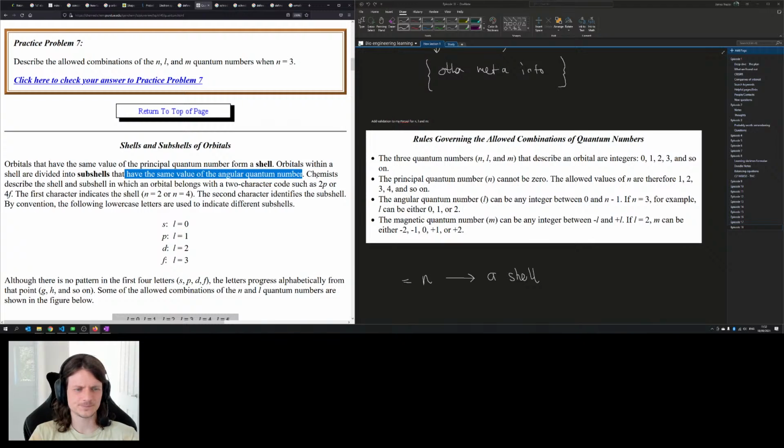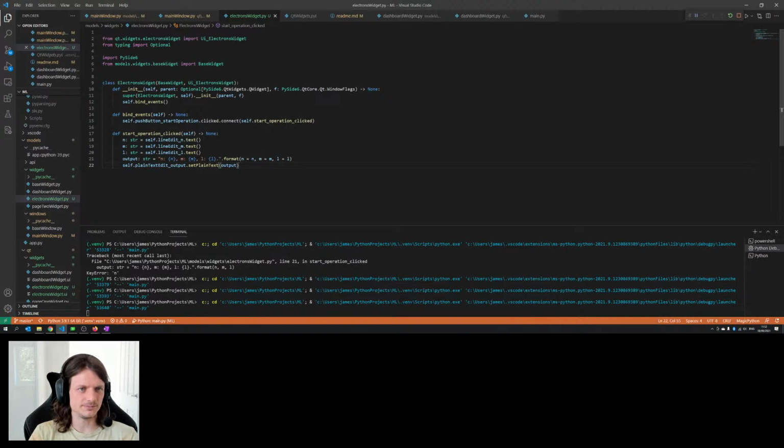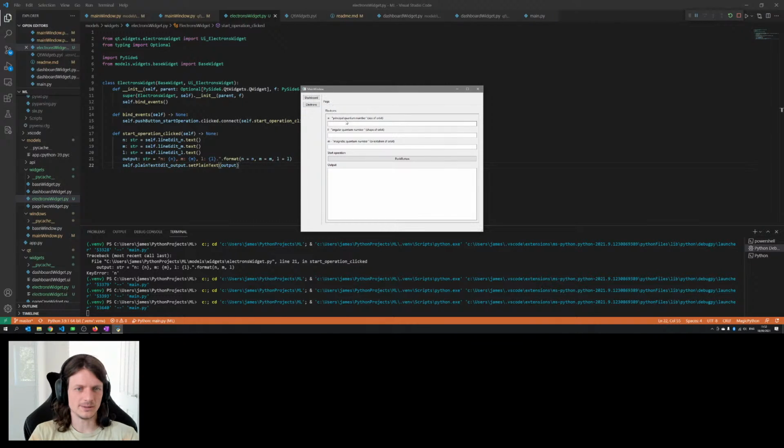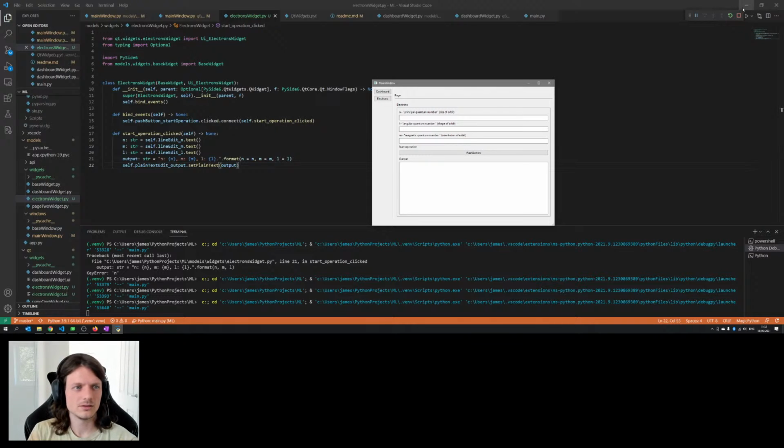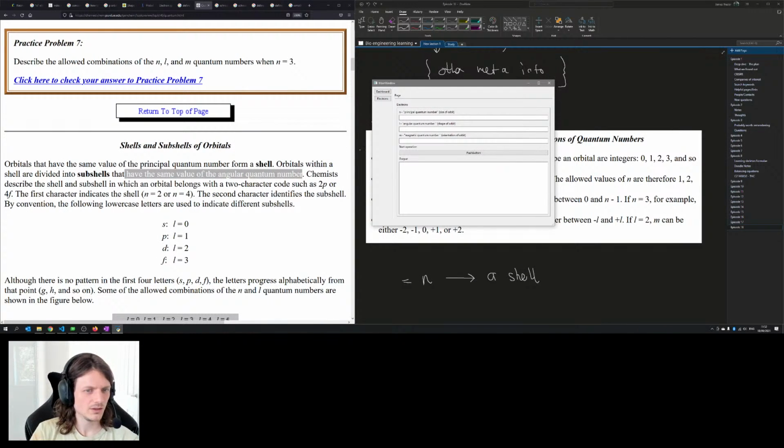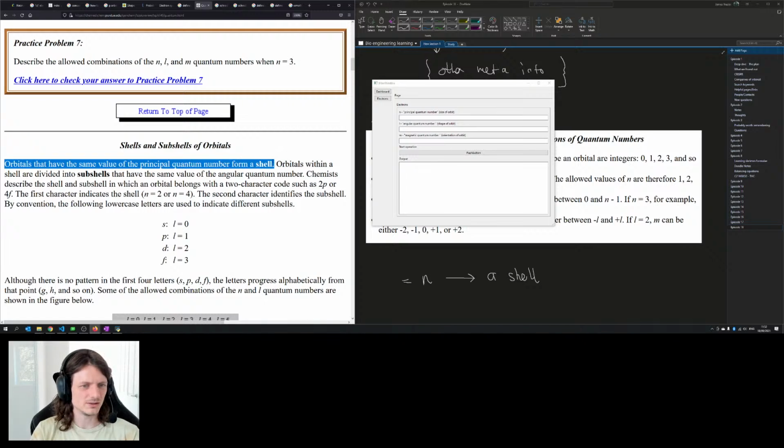Orbitals within the shell are divided into subshells that have the same value of the angular quantum number. If I go to my tool, where is it? Let's run it. Angular quantum number l. Orbitals within a shell are divided into subshells that have the same value of the angular quantum number. What does it even mean, this part? Orbitals that have the same value of the principal quantum number form a shell.